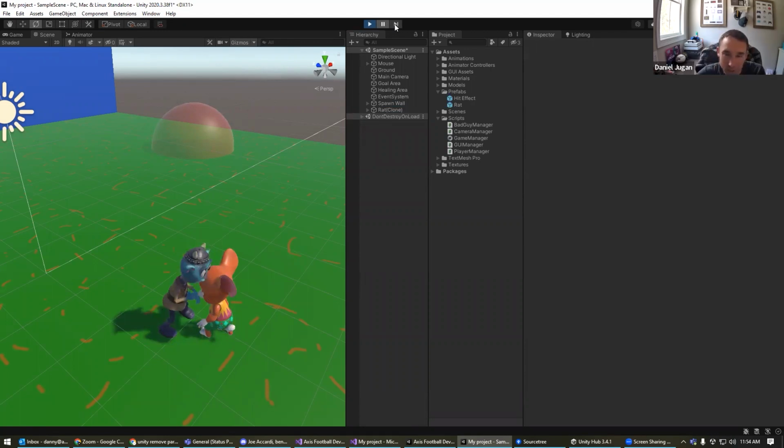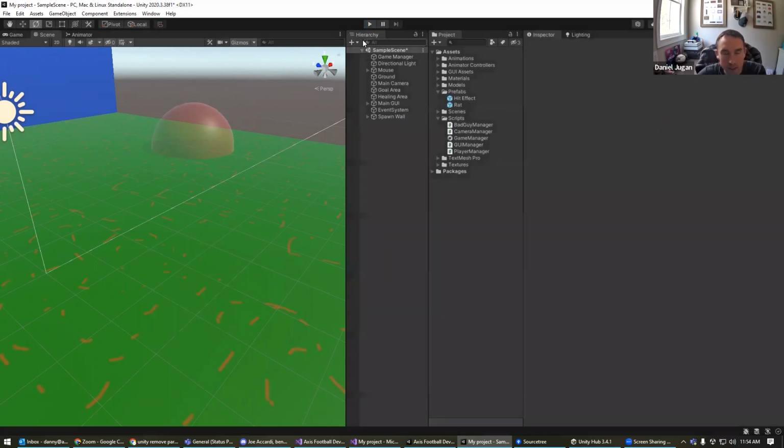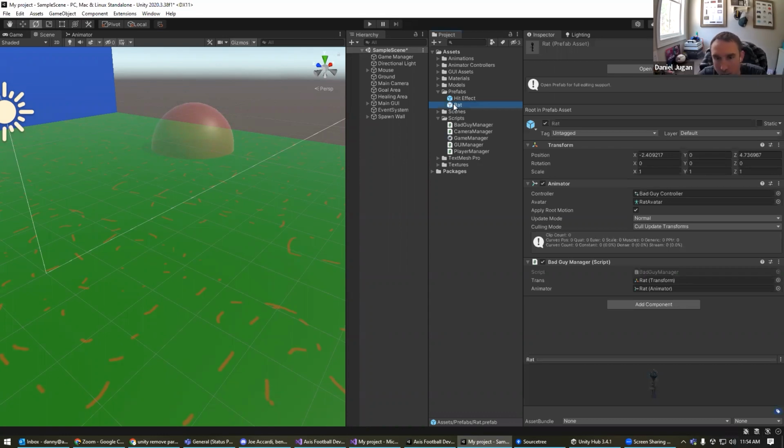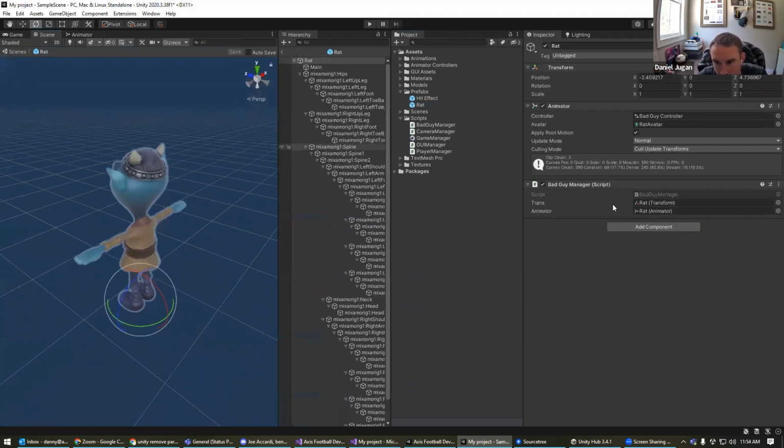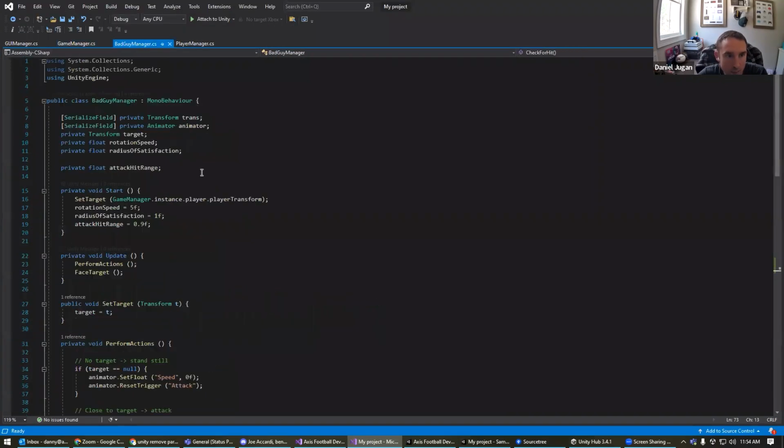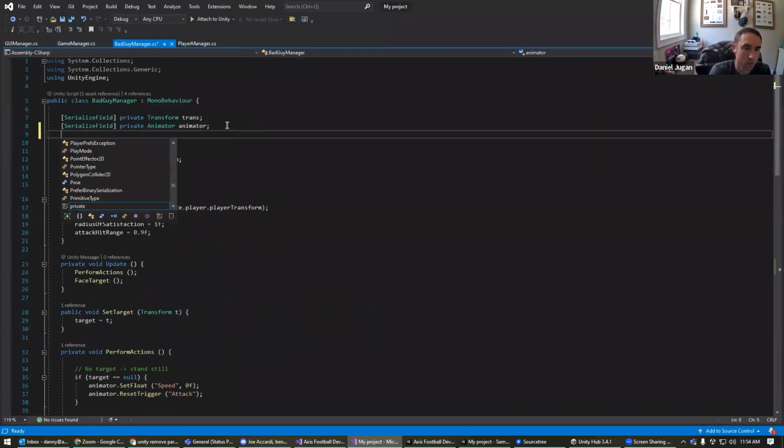Okay, and so we can do a couple things here. We essentially want it to match up with a part either on the player or the bad guy. And so we can do this one of two ways. One is we can have a point on the player, but I think a better option is to use a point on the bad guy. So I'm going to go into our rat prefab, and on our bad guy manager script, I'm going to open that up.